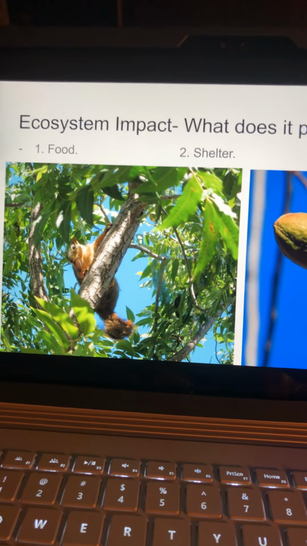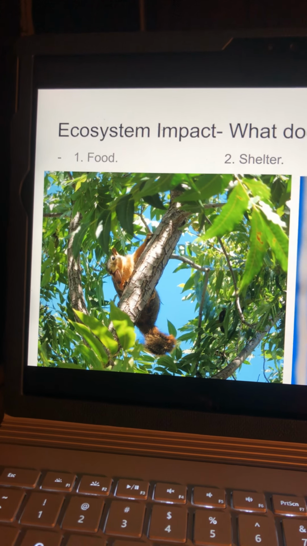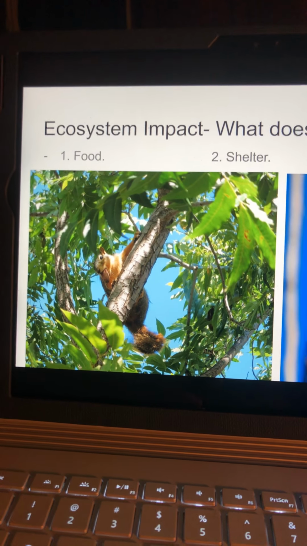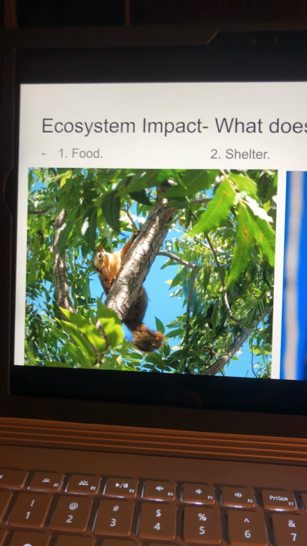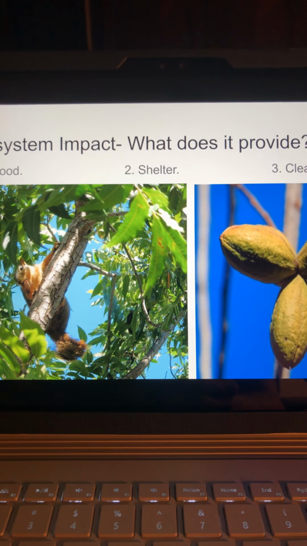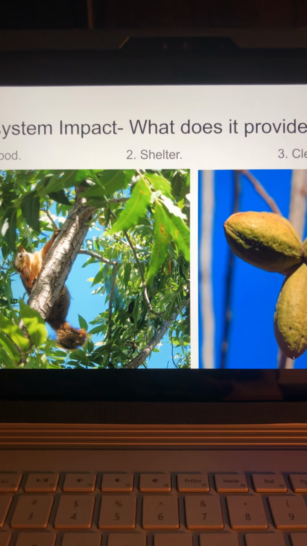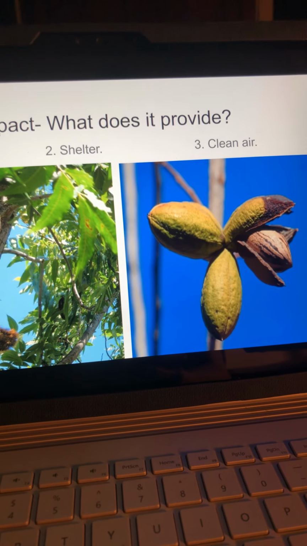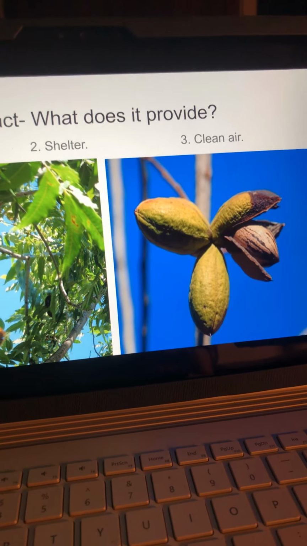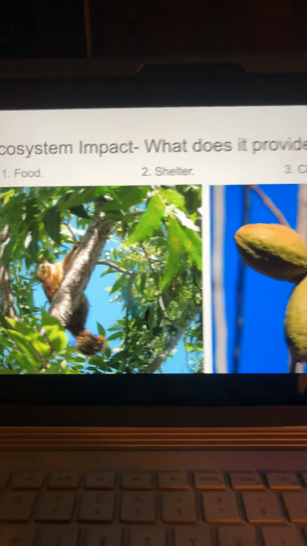Now moving on to the ecosystem impact. What does it provide? So firstly, we have the production of food, obviously, because the pecan tree provides pecans for the squirrels to eat, for any animals to eat, or anything like that. Secondly, we have shelter, because lots of birds live within the pecan tree, squirrels live within the pecan tree, and even insects or termites or anything like that. And thirdly, we have cleaner air, which is also a great production because every tree goes through photosynthesis, which ultimately creates cleaner air for our environment, which is just another great way that it contributes to the ecosystem.